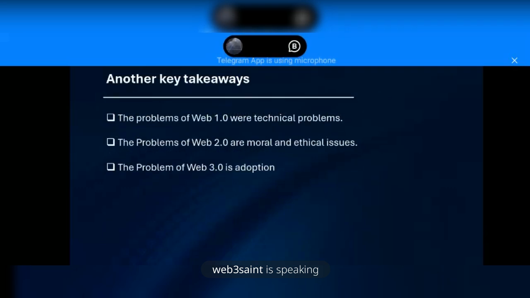Here are some other key takeaways. The problem of Web 1.0 was technical problems. The problem we had with Web 1.0 was technical problems. The problems we have with Web 2.0 are moral and ethical problems. And the problem we have with Web 3.0 is adoption. We don't have people using Web 3.0. That's the problem we have with Web 3.0.